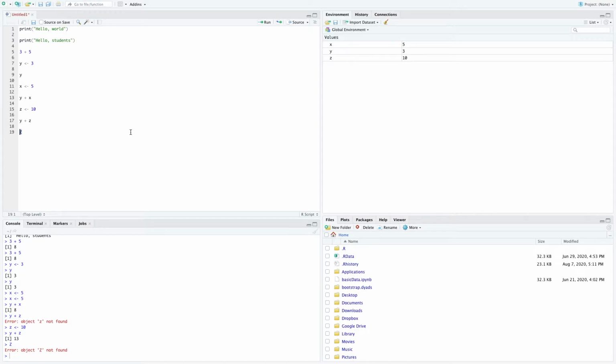But R is quite fussy. R wants us to refer to objects and indeed functions exactly as they are specified in its memory. So we can't use a capital Z to refer to an object called z, which is a lowercase z. We have to call it exactly as we committed it, with the lowercase z.